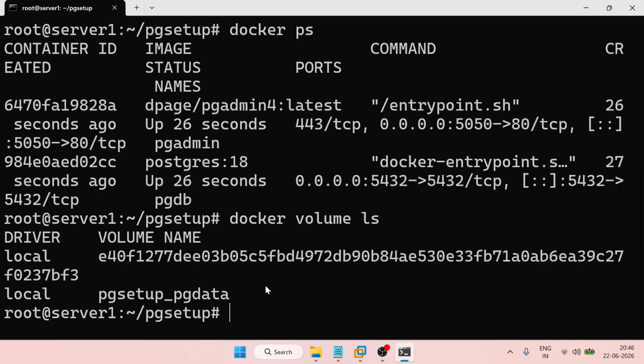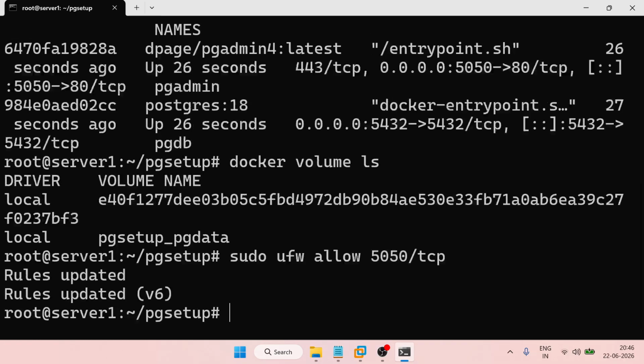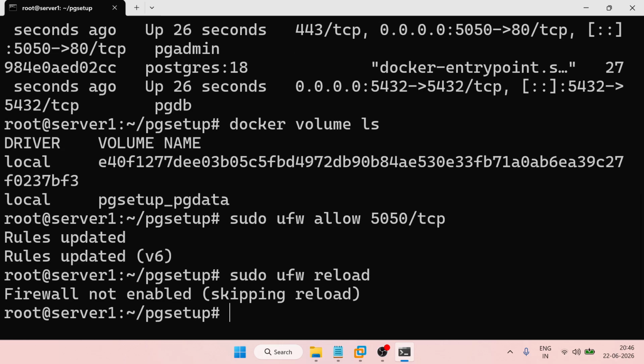Now next, I'm going to open the pgAdmin port on the firewall. So sudo ufw allow 5050/tcp. So done. Now going to reload this one, sudo ufw reload. In my case, my firewall is not enabled. So if in your case the firewall is enabled, then always do this. So Chrome.